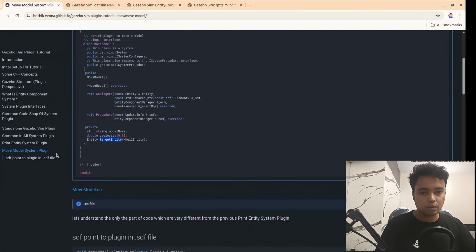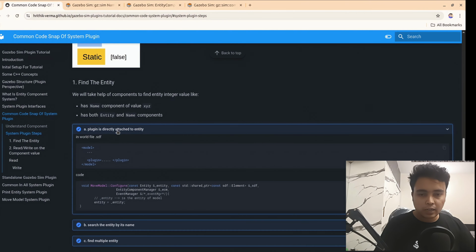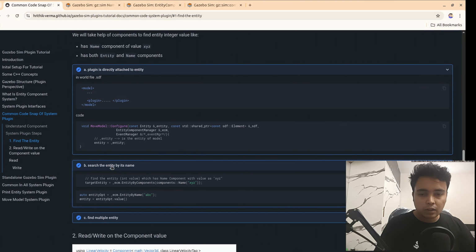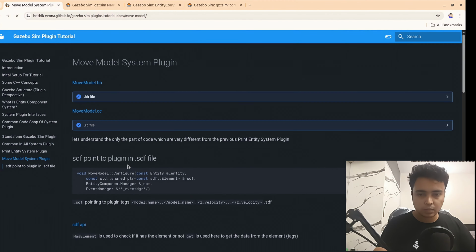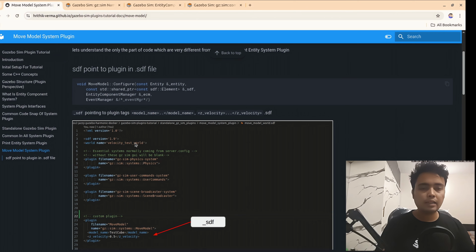In the video before this one, if you remember, in the print plugin we used this way. That's why I have the code snippet. We directly used this method, where we use the model entity to get the pointer to the model. That was easy for finding the model entity. In this option, we are going to search for the entity by its name. Let's see how to do that. Before that, let's go back to this, and we'll see method number 2.